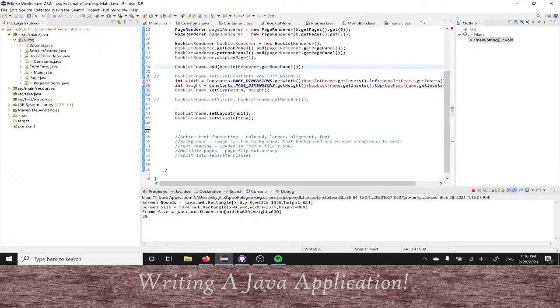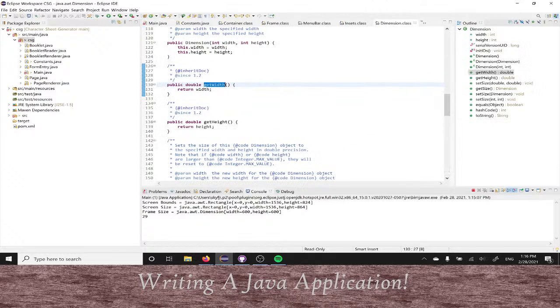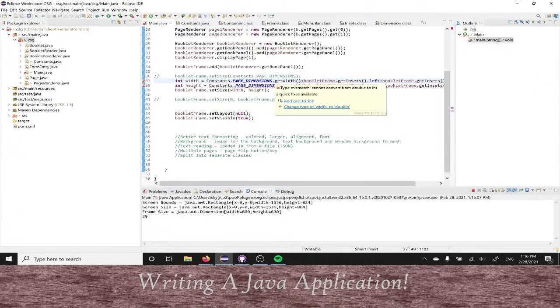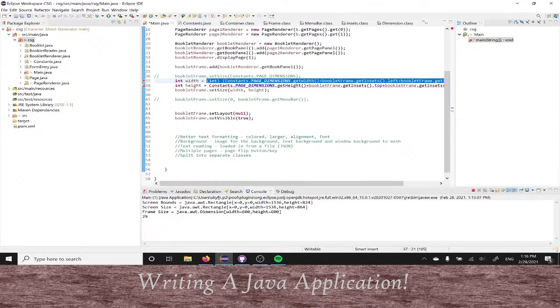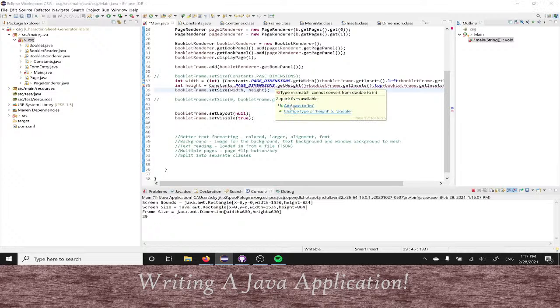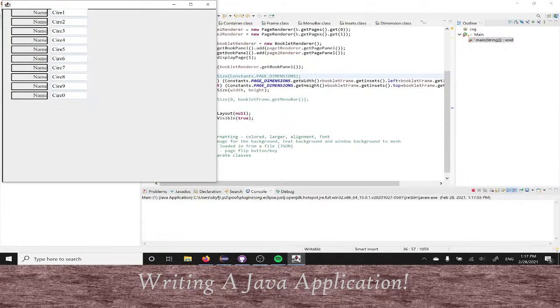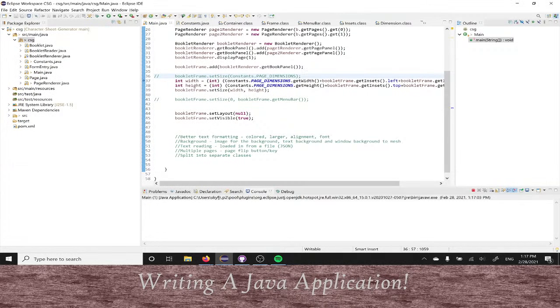All right, constant page dimensions get width. Type mismatch, can I go from double to int? Who's got a double? Who's providing a double here? Is it you? It is you. Can we cast you to int, please? And you as well. Okay. And that did not work. So let's put that back. And then see. No. Okay, we broke it.